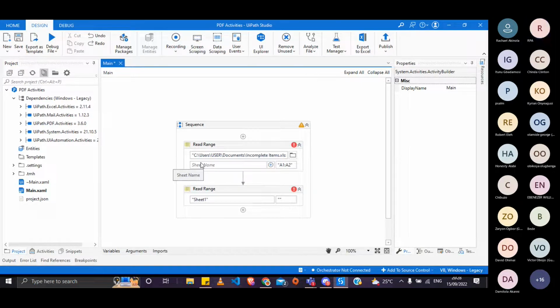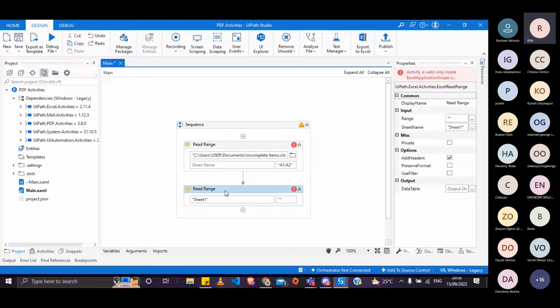For those who want to work with spreadsheets but don't have Excel installed on your PC, you can use this read range, the file system workbook. Or the second one is for Excel, for people that have Excel on their system.